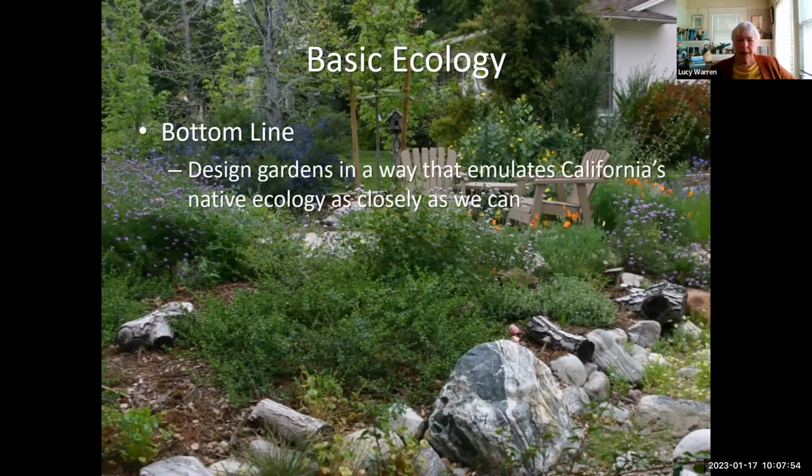So when you're putting together a California native landscape, you basically want to design the gardens in a way as much as possible that emulates California's native ecology. And here's an example of a plant community growing together, thriving with the right conditions.